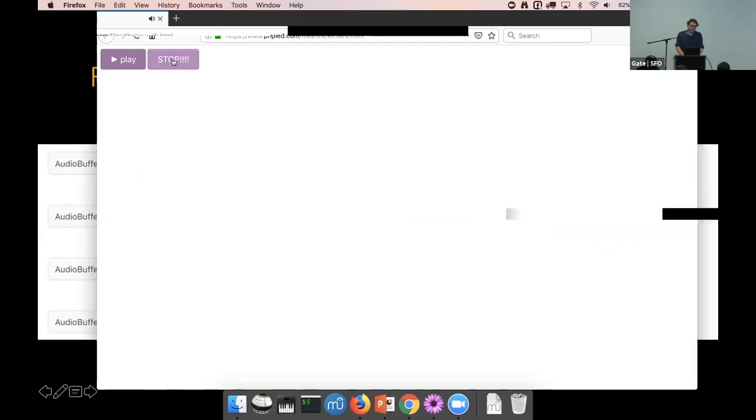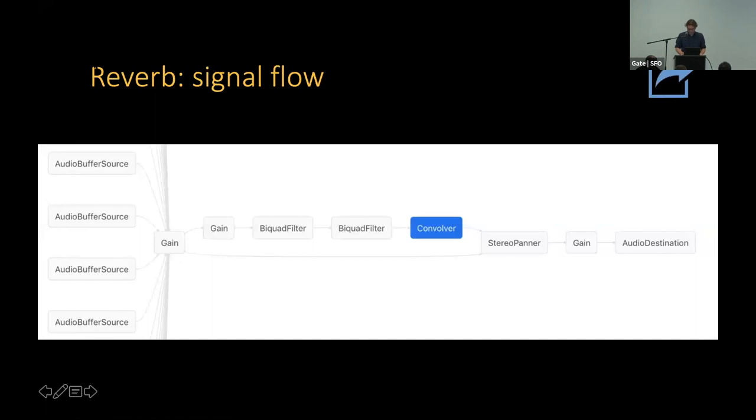So you should hear the reverb now, probably. If you stop it, you hear a little bit of tail from that. So yeah, that just makes it a little bit more interesting and big.